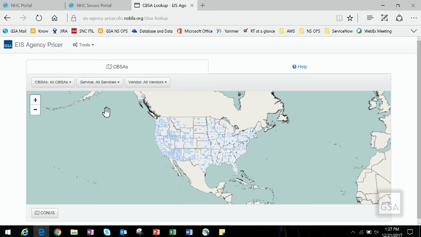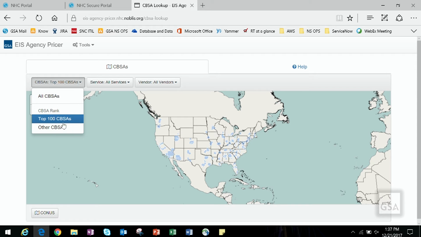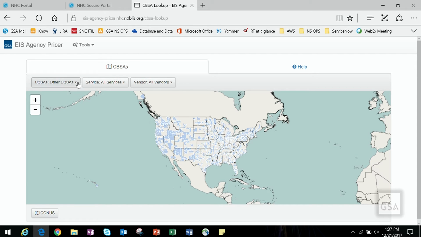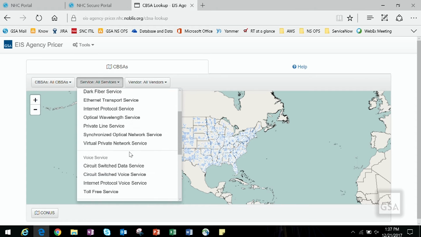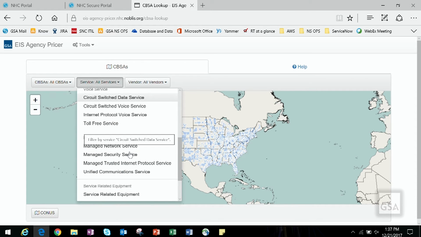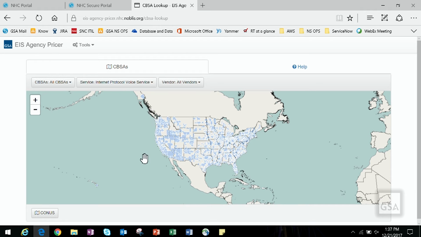To display various views of the CBSAs, click the drop-down for CBSAs. The CBSAs drop-down provides a view of all CBSAs by rank, for instance, the top 100. The other CBSAs link are those not in the top 100. The service drop-down will narrow the lookup to a specific type of service. For instance, we can scroll down to and click on Internet Protocol Voice Service.